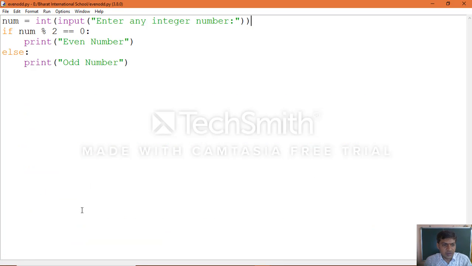The condition is here which we placed. If num modulus operator 2, we are dividing that particular number by 2, and if that remainder value gives 0, then we can say it is completely divisible by 2, which we call an even number. If the number is not completely divisible by 2, then we call it an odd number. That is what we learned in mathematics, even or odd number calculation.